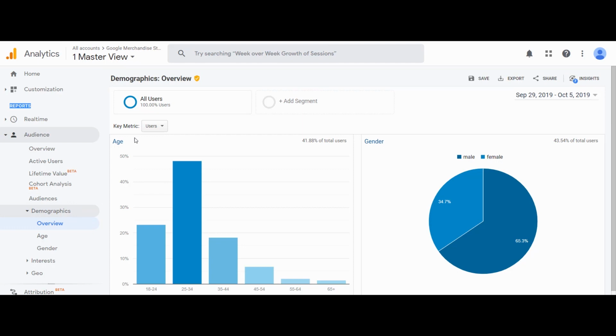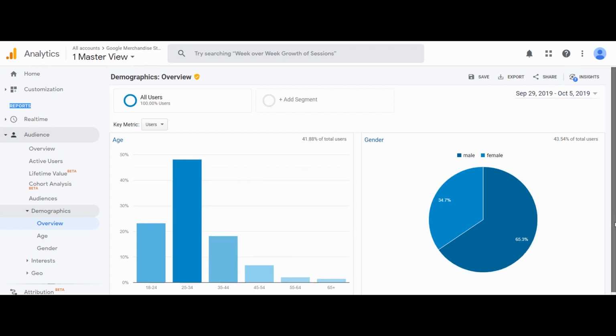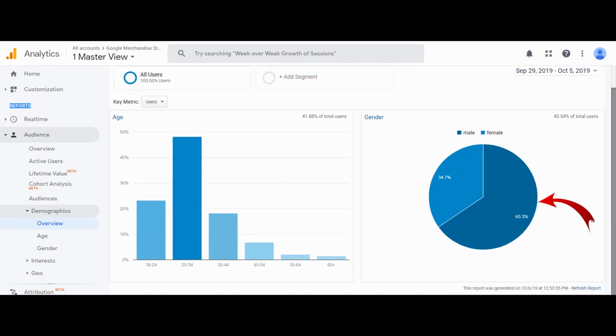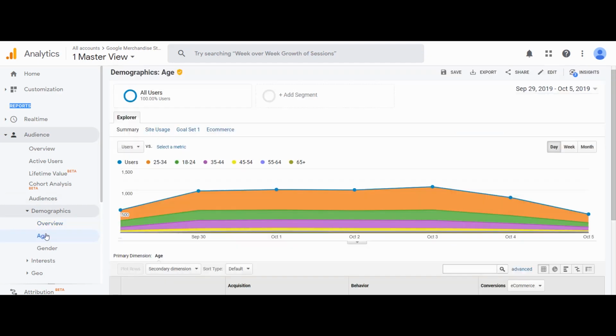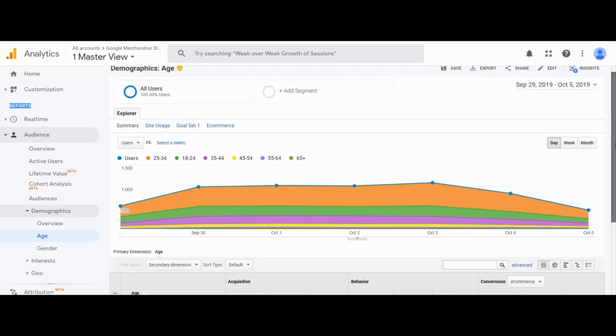We have the data according to the age categories. It shows the maximum number of users belong to the age group of 25 to 34 years in the given time frame. We have the data on gender, where the majority of the users are male, again for the given time frame. To have more details, you can click on the Age tab. Now, the detailed data is available in both graphs as well as in table form for various age categories.